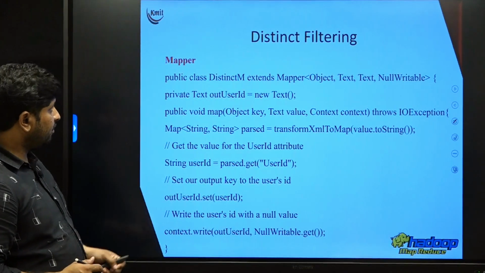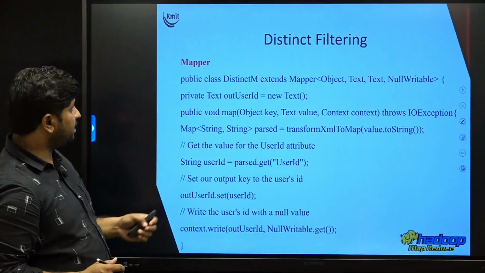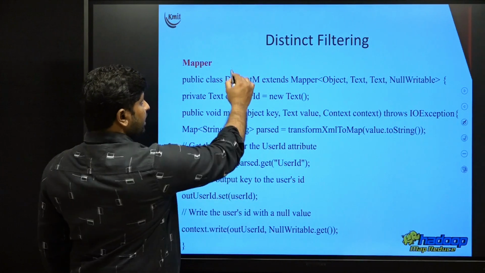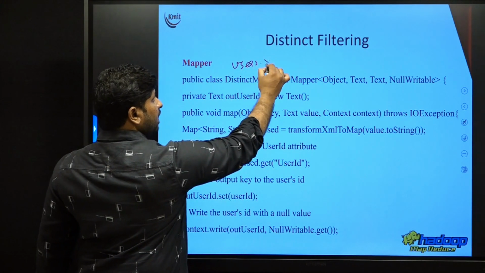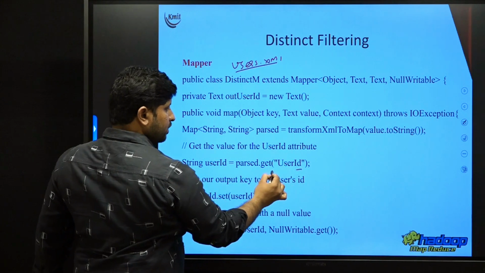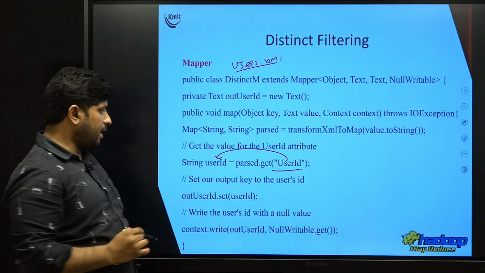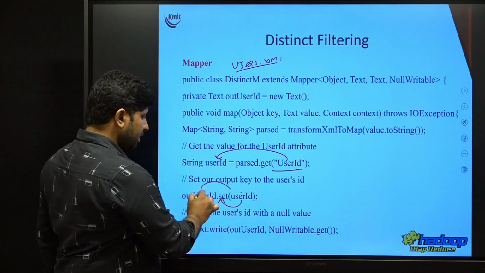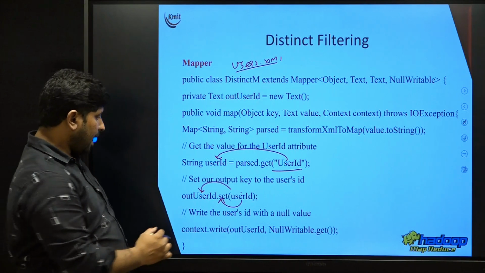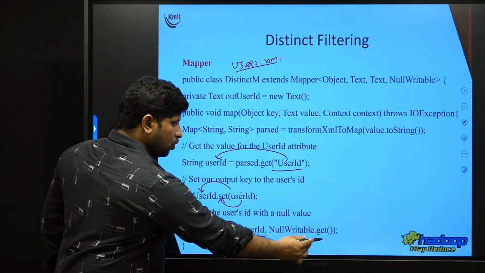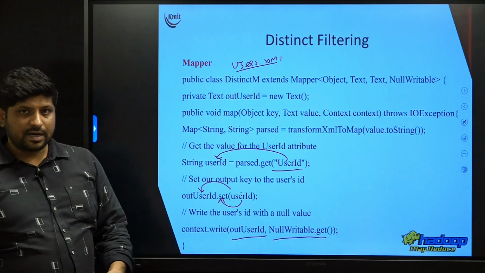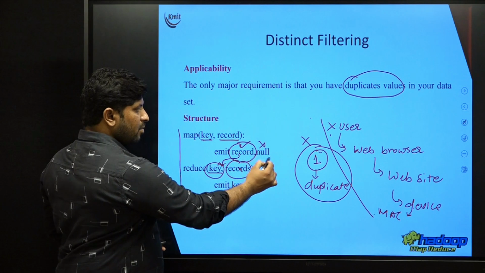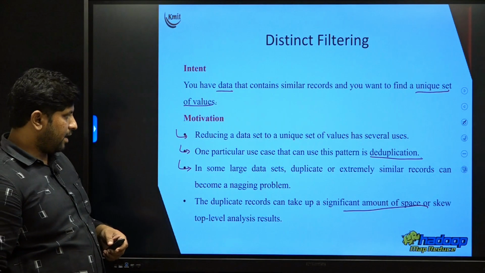Coming to the mapper function, this is an example for distinct filtering. In the mapper function, from a particular users.xml file, we are going to retrieve the user ID and store it in a user ID variable, and this is passed into the set function where it is set to the user ID, and it is written to the output context with a null writable as the value, same as the structure. Here the record is emitted but with a null value.